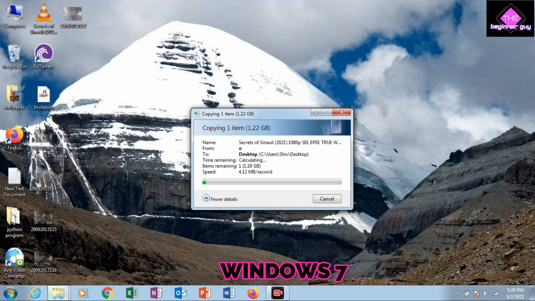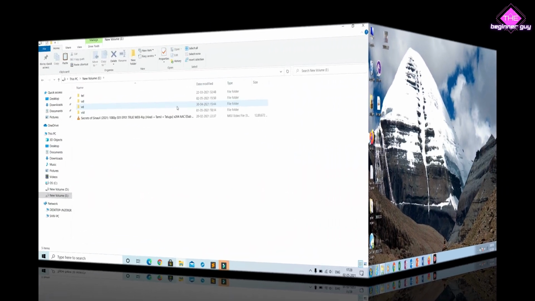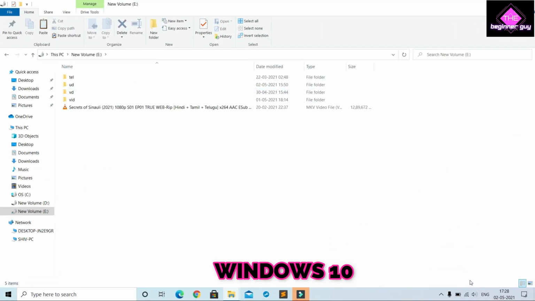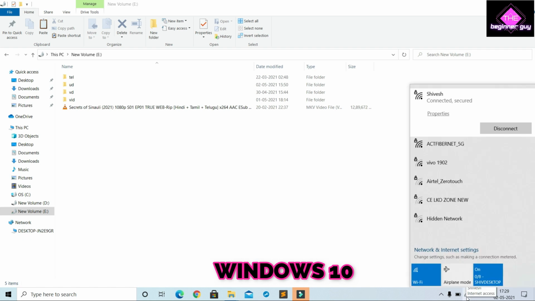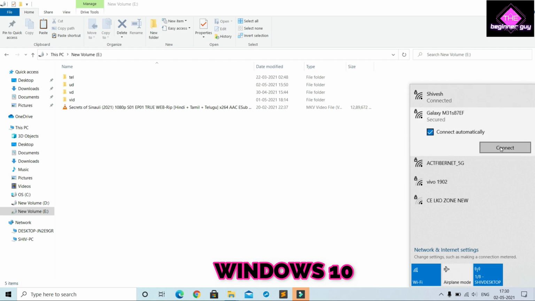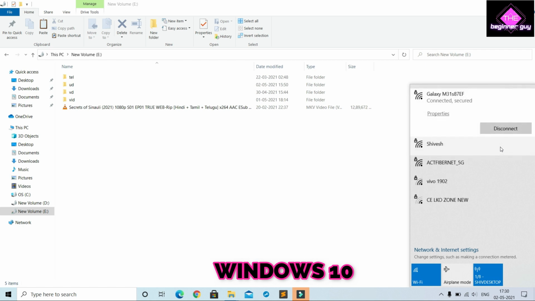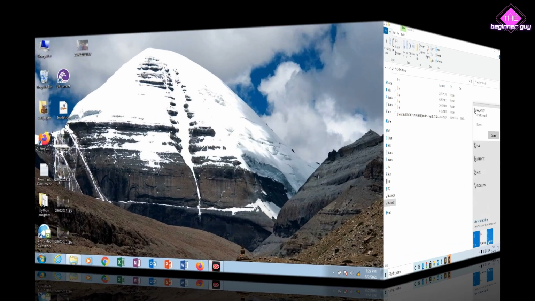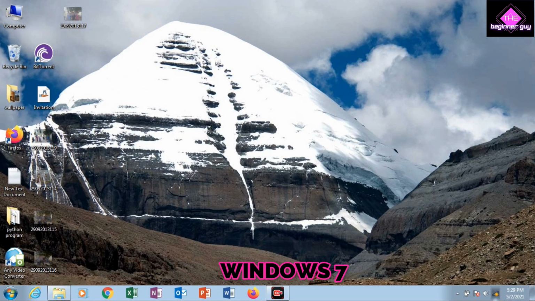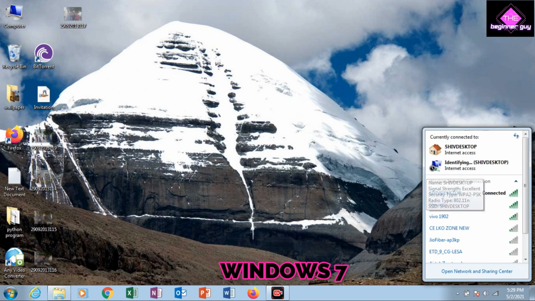Now what if you don't have Wi-Fi? You must have a smartphone, right? Turn on hotspot of your mobile. Don't worry, it has the answer to the other question. Connect Windows 10 system to your mobile hotspot. See, my system is connected to my mobile. Now computer's mobile hotspot is on. Come to Windows 7. Connect to Shift Desktop Network.